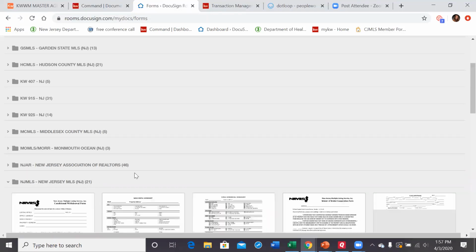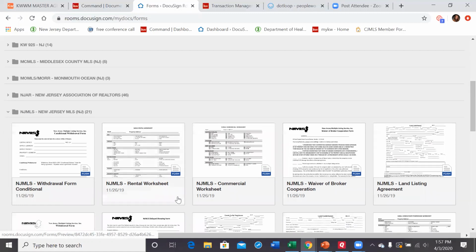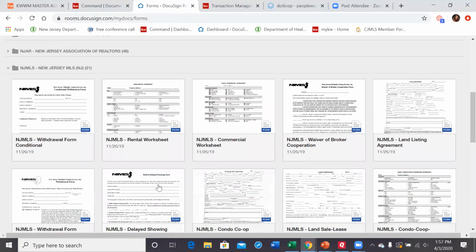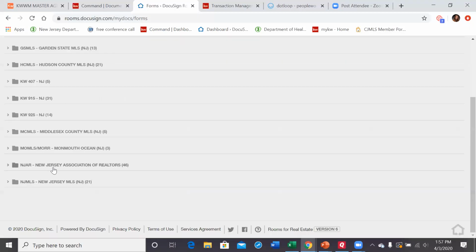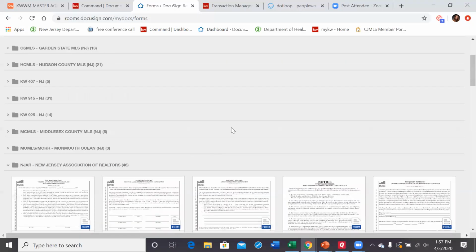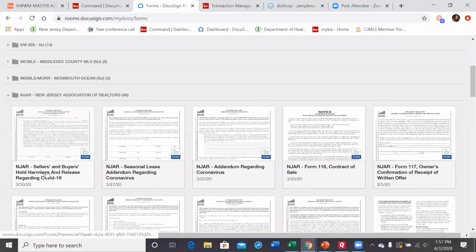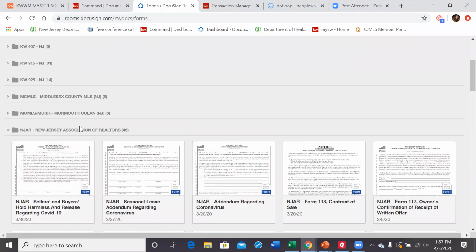Okay, so you'll see there's 21 New Jersey forms, and they did actually put the new, oh, that's NJMLS, I'm sorry. New Jersey Association of Realtors has the new coronavirus addendum. Here's a hold harmless and release, and here's the coronavirus addendums. They're both in there for you to use, okay?